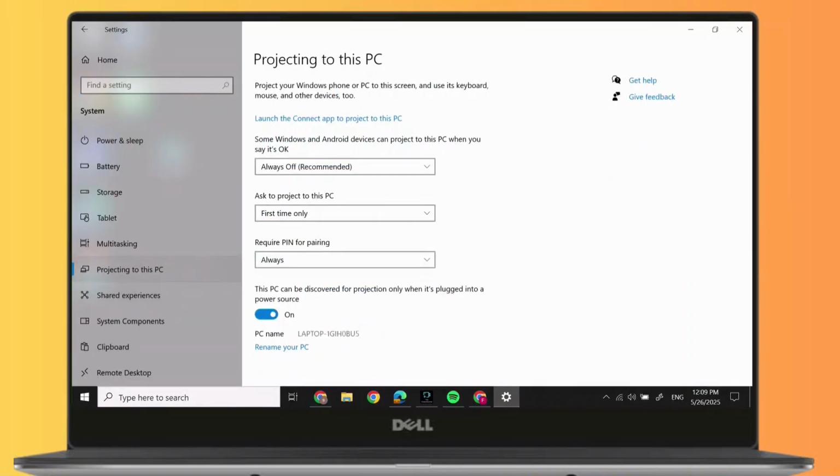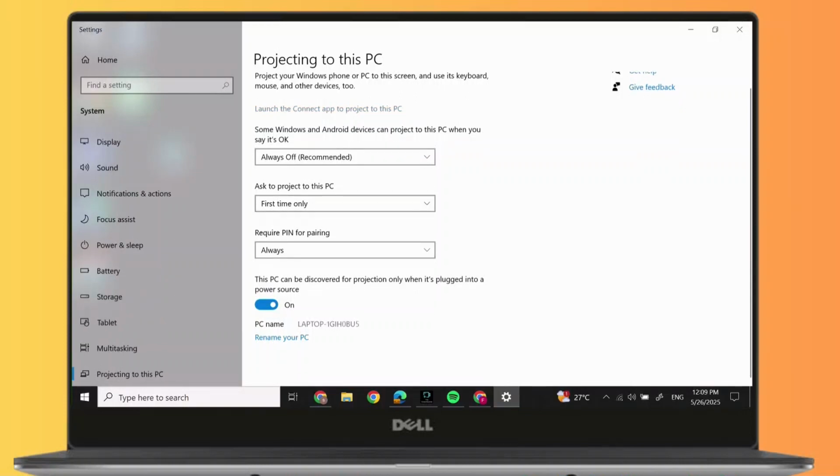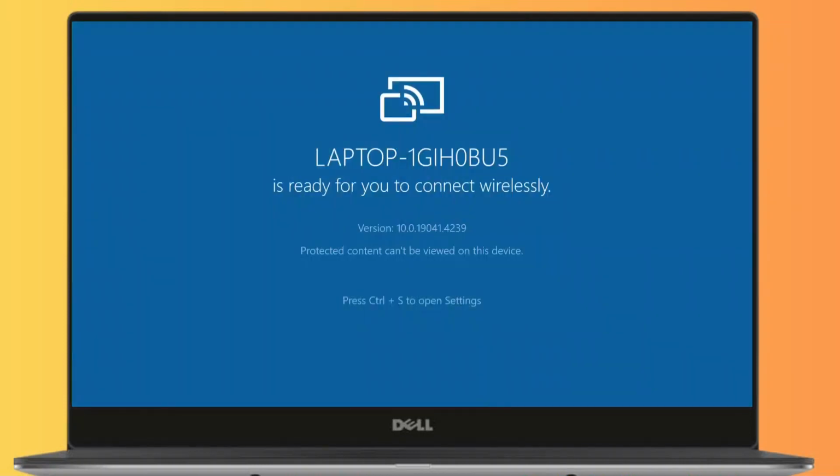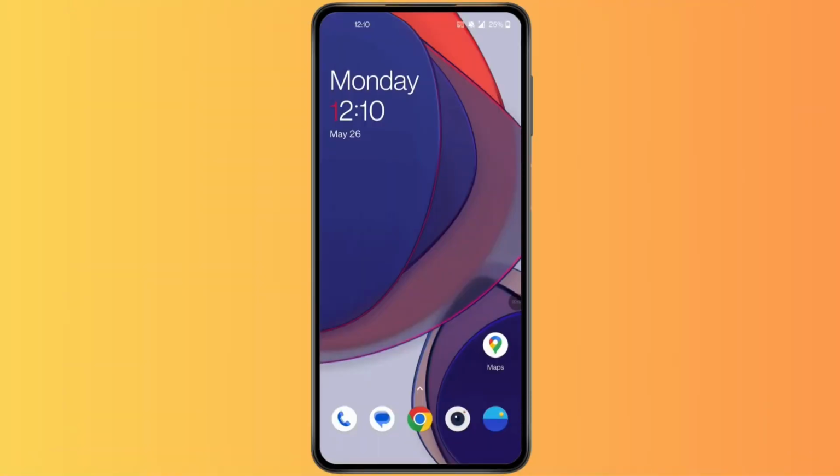In projecting to this PC, make sure all these three settings are the same as mine. After you have done that, click on Launch the Connect app to project this PC at the top. You'll find this kind of screen pop up.